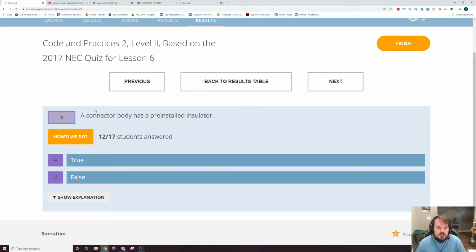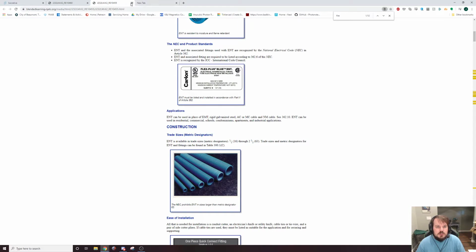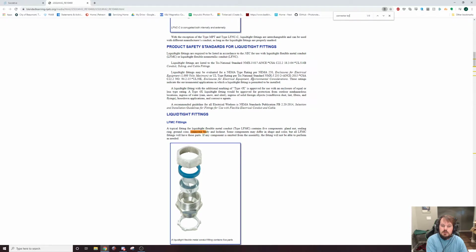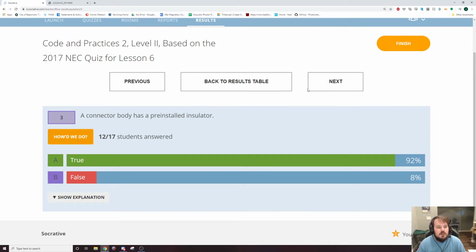A connector body has a pre-installed insulator. So that is in this. Nope. Let's close that and the new tab so I don't get confused. Control F. You'll just look up connector body. All right, there's 4 spots where it says the words connector body. Right here, I believe this. The connector body is a threaded component with a pre-installed insulator. That pre-installed insulator is that little piece right there. Okay.